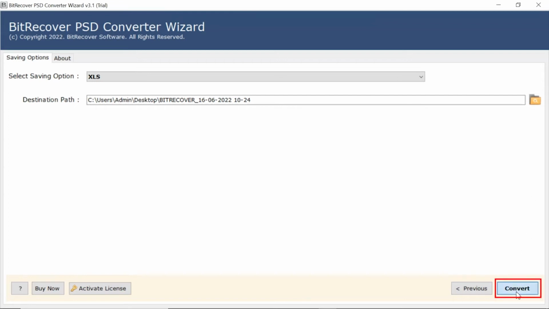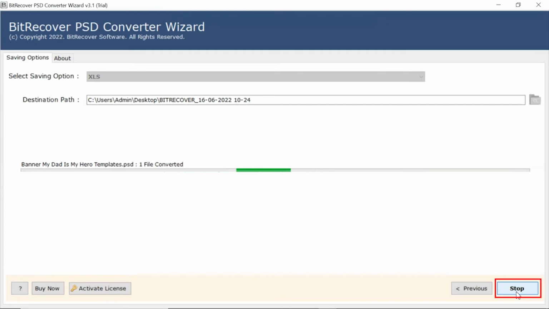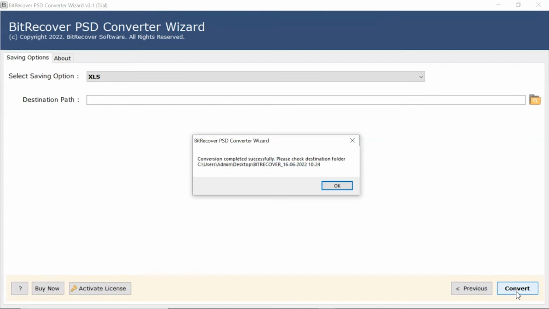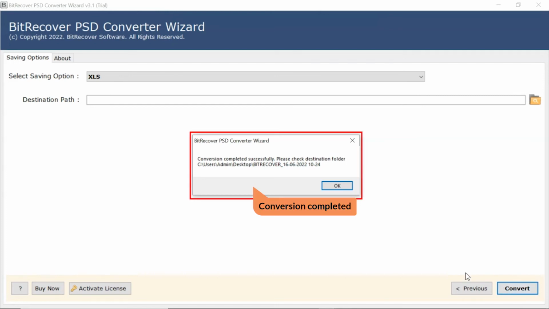Finally, hit the Convert button and view the live conversion of PSD files into XLS format. User can also witness the number of files count conversion. Once completed, the software provides a complete conversion message.